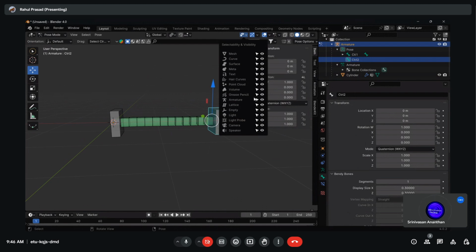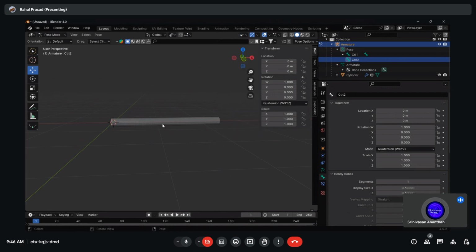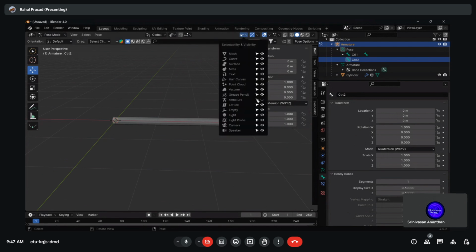Come down. Armature. Yeah. So if you hide in Blender, this is what is happening. The setting they should change is, though it is hidden, I should be able to see the control at least. If I hide it, the entire thing is getting hidden. So that they can change, I think. So you can just unhide it. Go back to visibility and unhide it. Yeah.